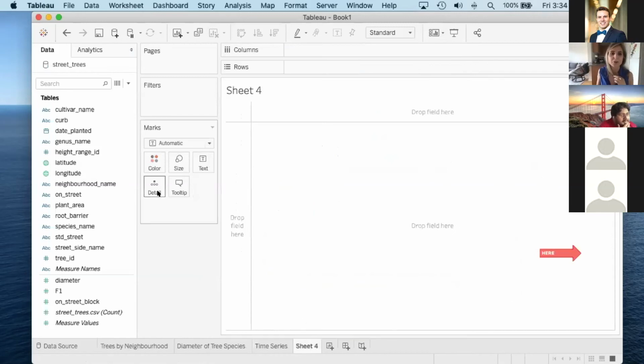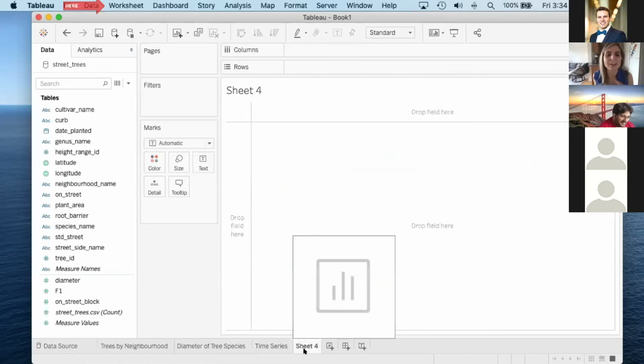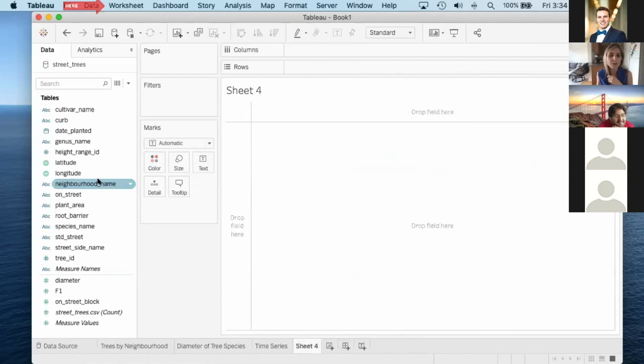We're going to do a new workbook again. We're just cranking out lots here. New sheet, yeah. New sheet, sorry. Okay, so we're gonna make a map.